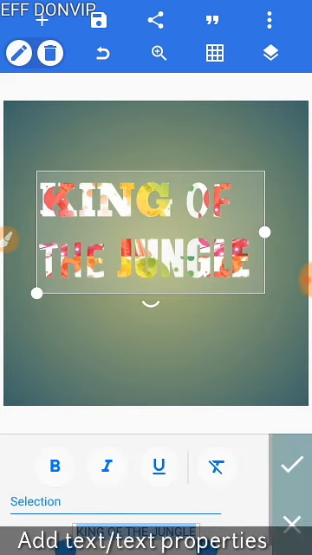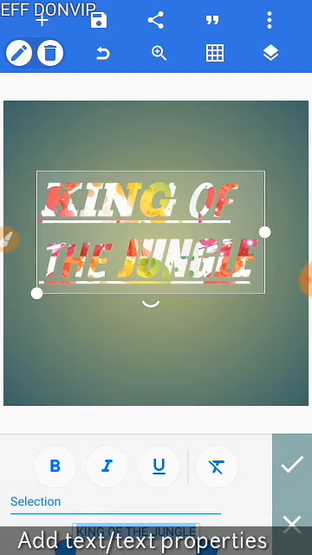Then you go to bold, make it bold if you want it bold. You might not see the effect because the font is already bold, so let's ignore the bold. To underline text, you can click the U to underline. This is to make it italics, to slant it. This other one is to bring it back to the original state.